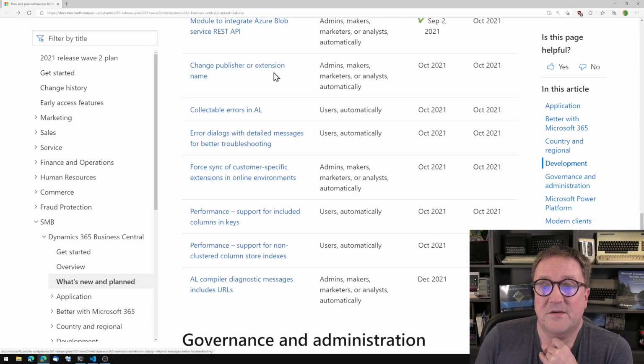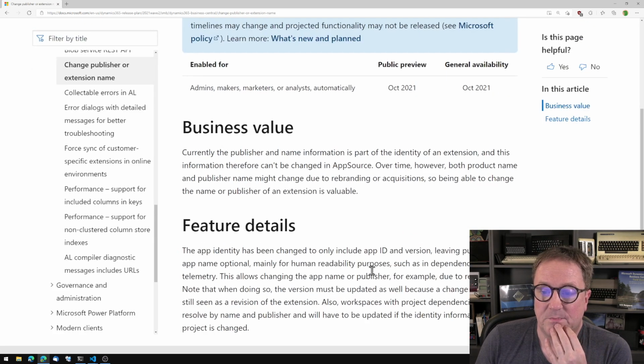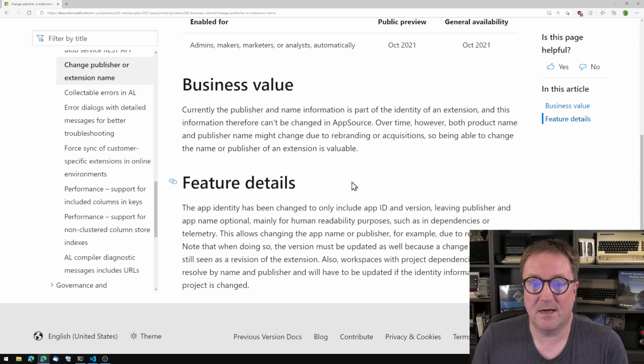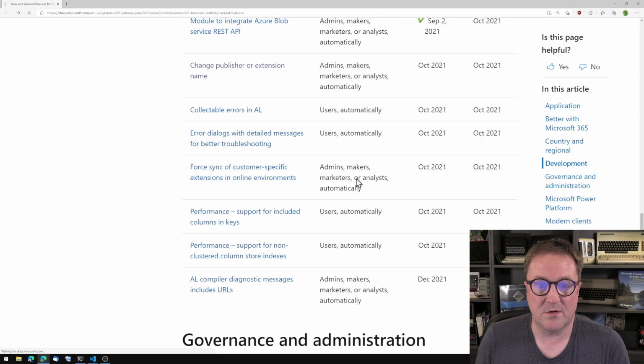Change publisher or extension name. Well, if you misspelled your publisher name, then you were kind of stuck with it because the primary key was ID, publisher, name. But now we can change that. That's pretty cool also.